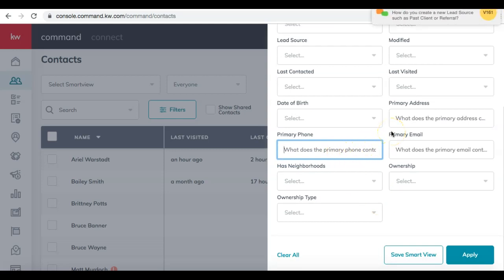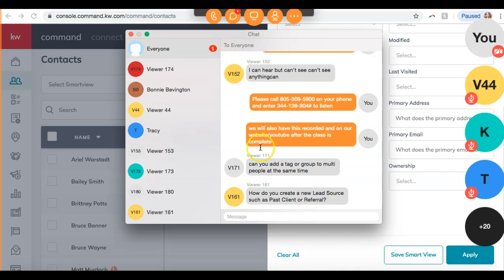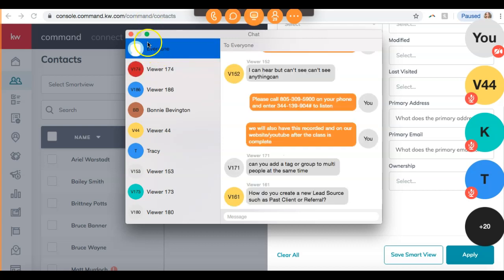How do you create a new lead source such as a past client or referral? I don't know if I understand your question. Can you please rephrase? Like, I mean, you can create a tag, I guess? Is that what you mean? Like creating a tag to mark people as past clients or referrals? I'm sorry, I don't think I'm understanding your question.